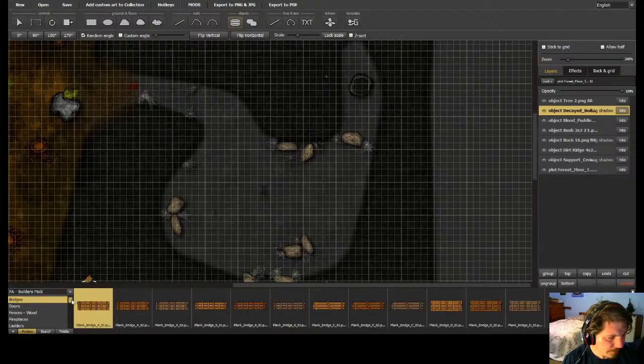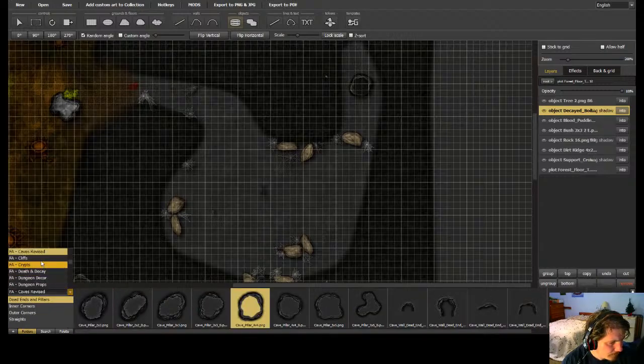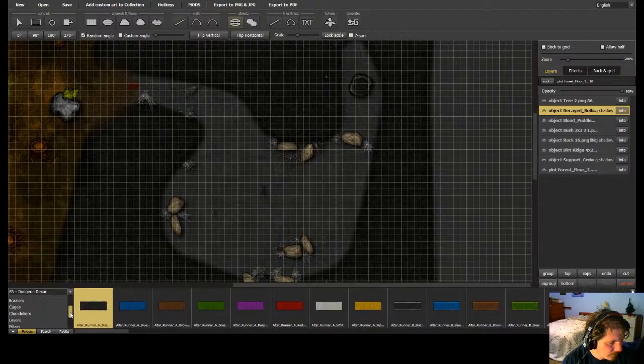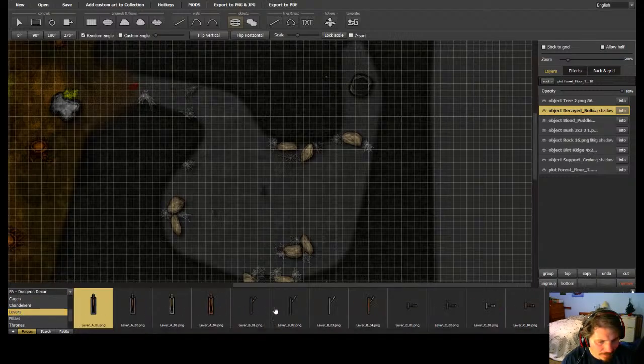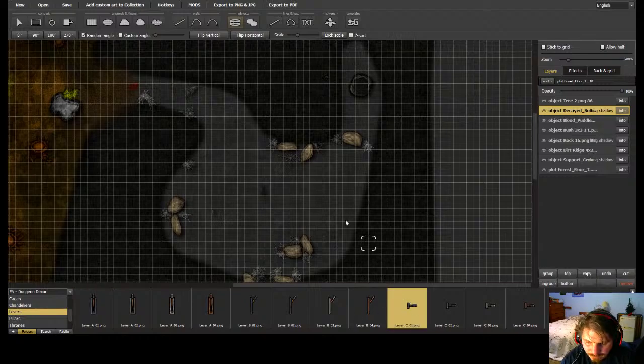Is it in Builder's Pack? I don't think it was. Builder's Pack is good though. That's if we were building like a castle or something. But this is kind of a dungeony kind of thing. Alright. Let's see. Nope. Dungeon decor. Do they have levers? Yes, they do have levers. Okay, cool. So here's a lever.